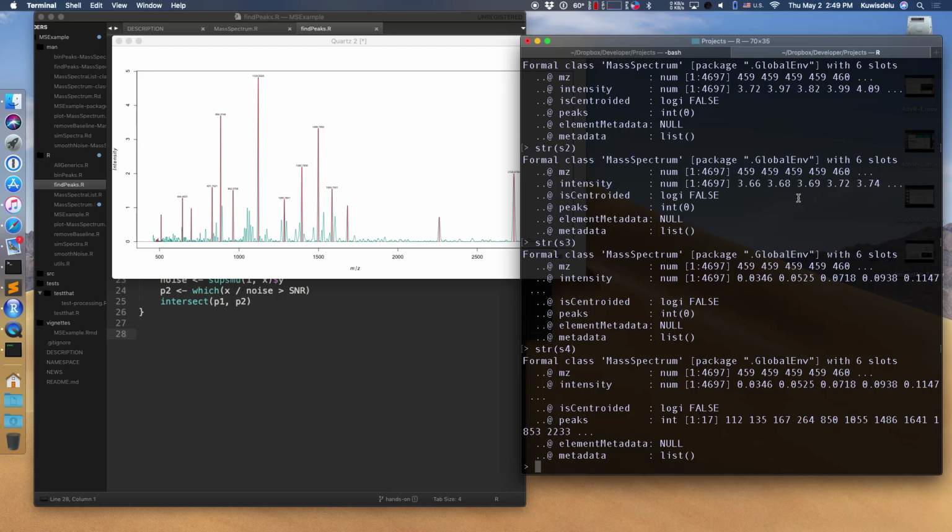So this just tells us each of these are formal classes called mass spectrum. They have these particular slots, and these are the values there. So here, in all of these, we've done some sort of smoothing, baseline reduction, and so forth. So mostly just the intensities have been changing, and then here, for find peaks, we assigned an integer vector to peaks, giving the indices of whatever peaks we actually detected. We can see here that maybe the noise was estimated kind of too high in some regions.